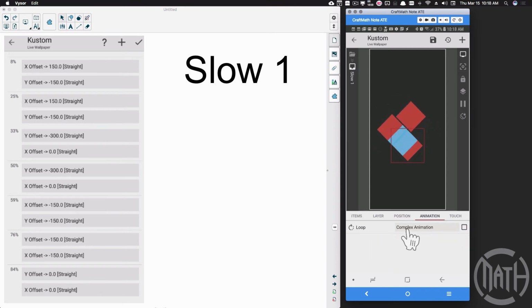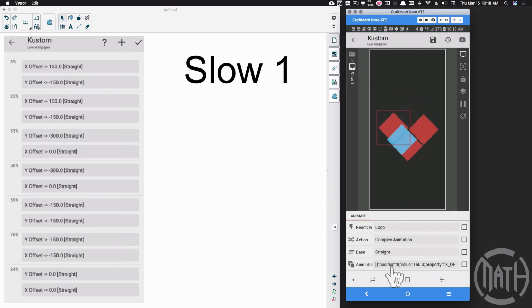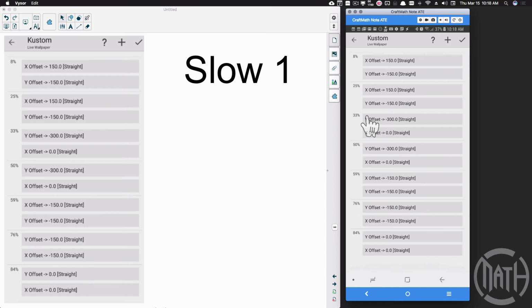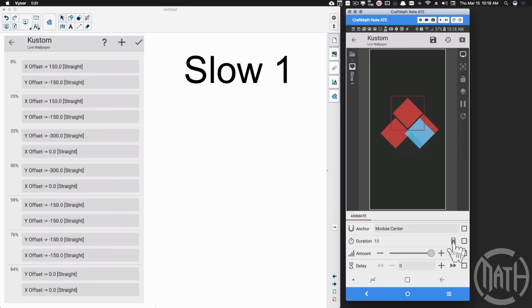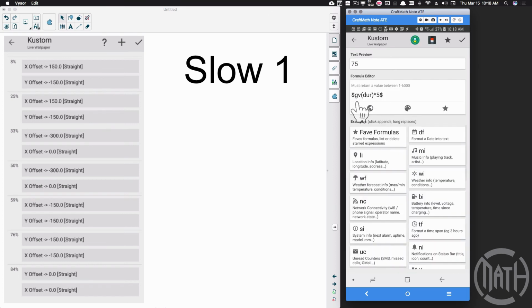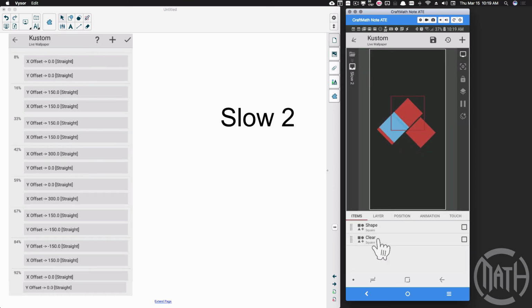For the animation for slow one, it's a loop, complex animation, E set to straight, and here is that one. This one's a little bit longer, and as you can see, that's over here. Hopefully that's clear enough for you. Duration, be careful with this one, GV dur times 5. Or if you wanted to speed this up more or slow it down some, you could actually change that number right there and it would be all right. One thing to note here though, if you change this number here, make sure you change it for all of your slow overlap groups. For the slow 2 overlap group, same shapes.